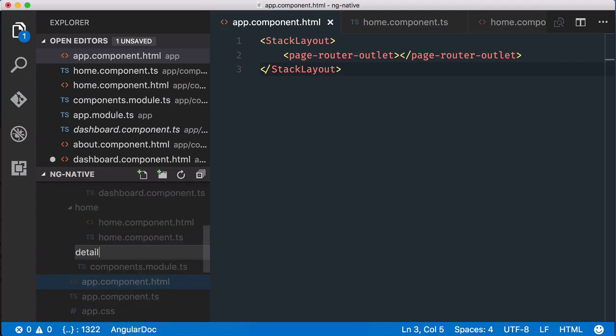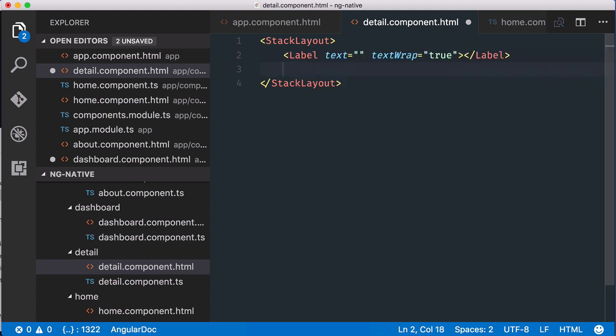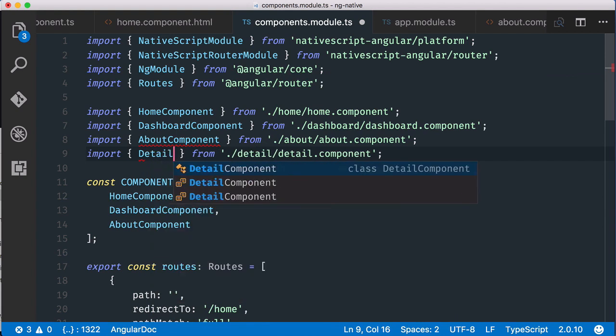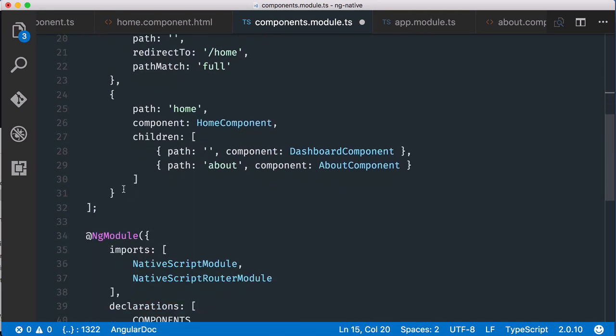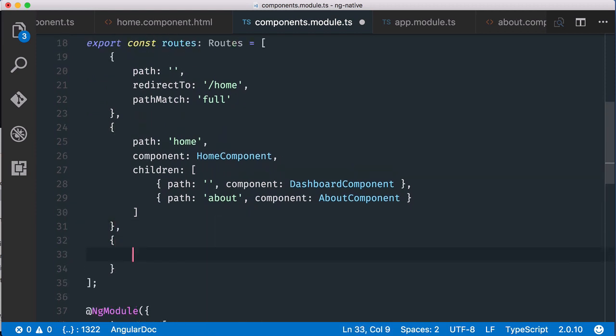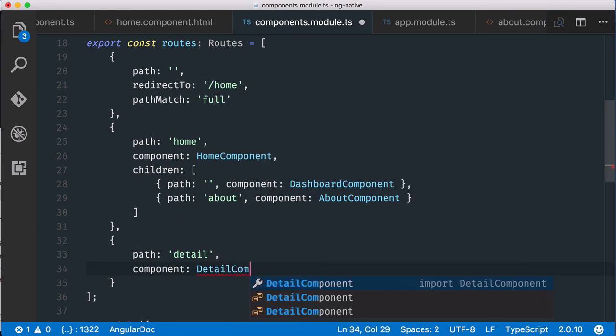We'll add a detail folder, and for our detail component, we'll just add a stack with 2 labels. And now let's add our detail component to our route config. Let's import the detail component. We'll add it to our components collection. And this time, instead of adding a child, we'll add a path at the root of our route config called detail. We'll set the component to detail component.